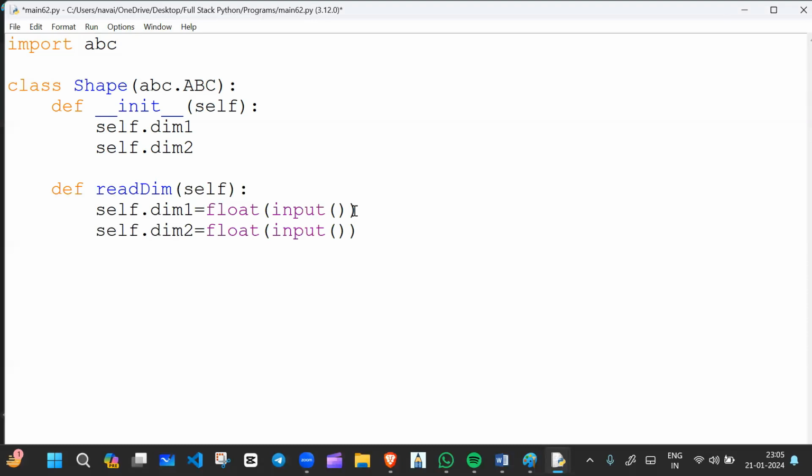Then I will write here an abstract method. Whenever you write an abstract method, you write the ABC module name dot abstract method. First you write this decorator, then you write the method, find area. The question is why we are making this method abstract, and why we are not making the read dimension method abstract. Because reading dimension is the same for all the shapes. Taking input for dimension 1 and dimension 2 is the same in the rectangle class and the triangle class, right? But the implementation of find area is different in the triangle class and different in the rectangle class. So that's why we are creating this method as abstract.